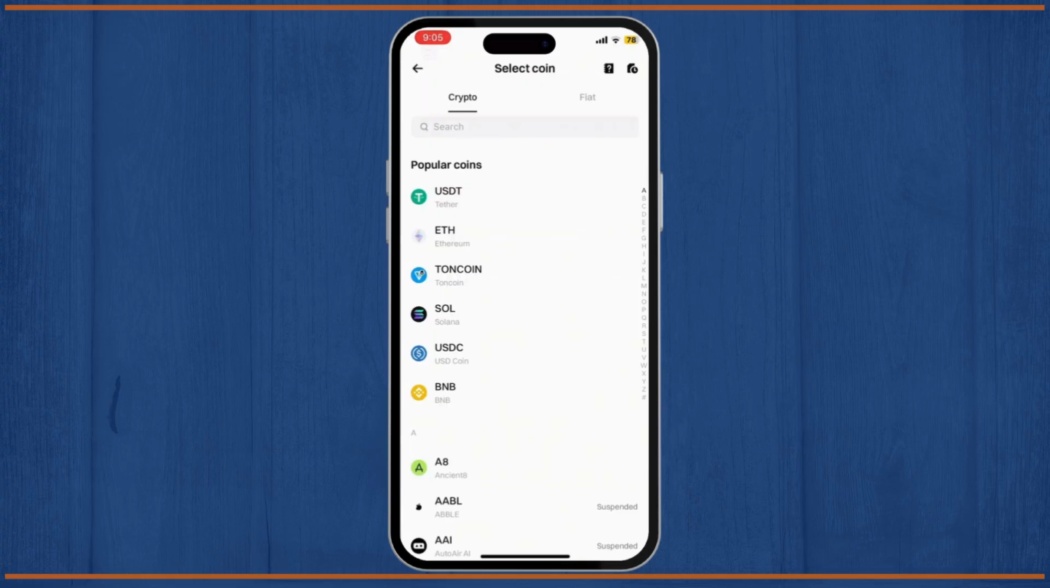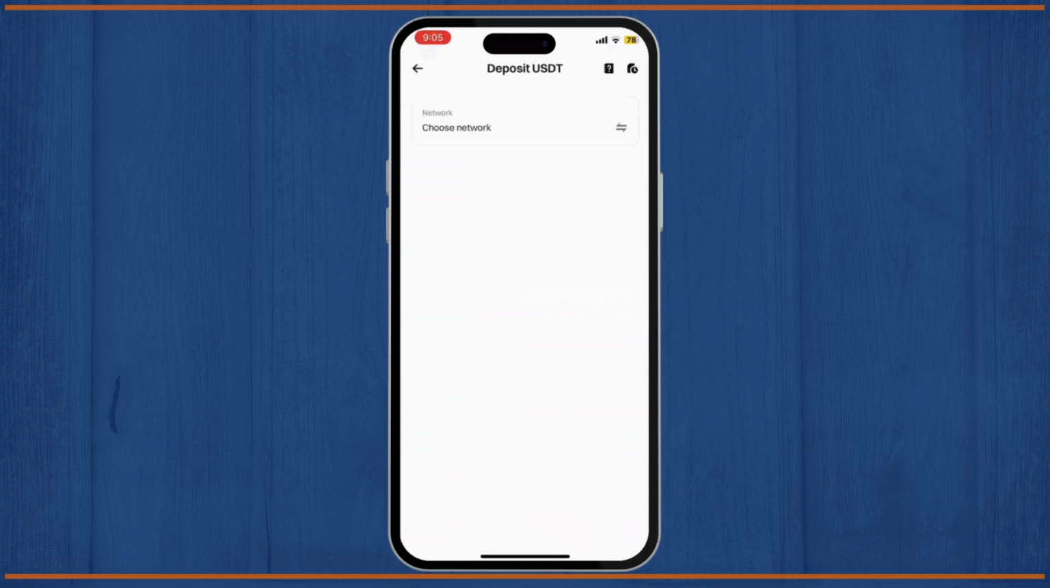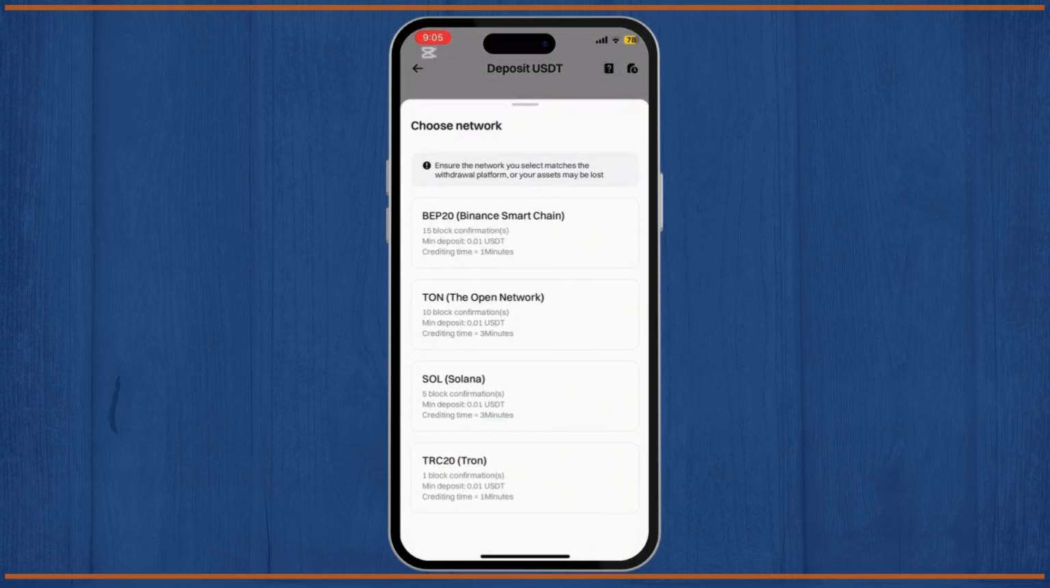Now, let's say you want to find the wallet address for USDT. Simply type USDT into the search bar. After that, select the network you wish to use. Once you have selected the network, you will see both the QR code and your deposit address displayed on the screen. This deposit address is your Bitget wallet address, which you can use to deposit funds.